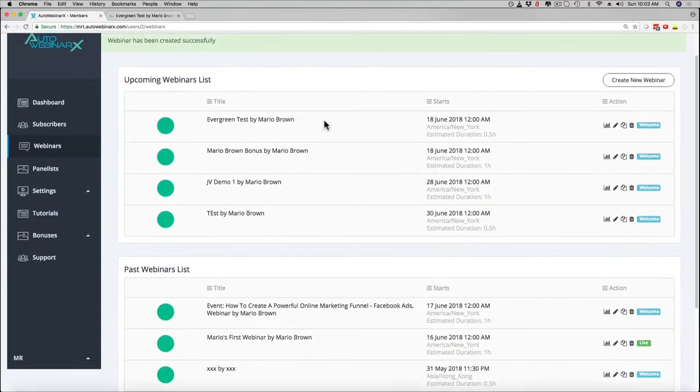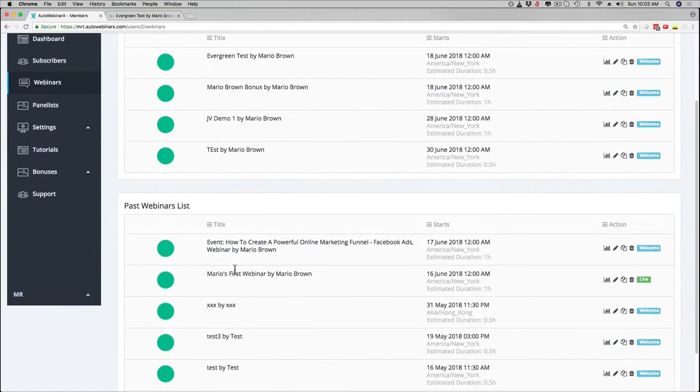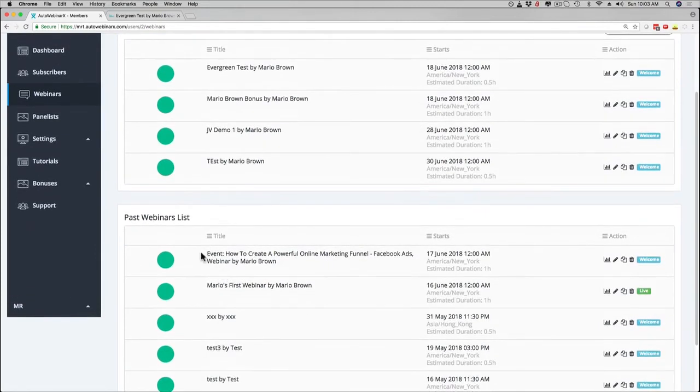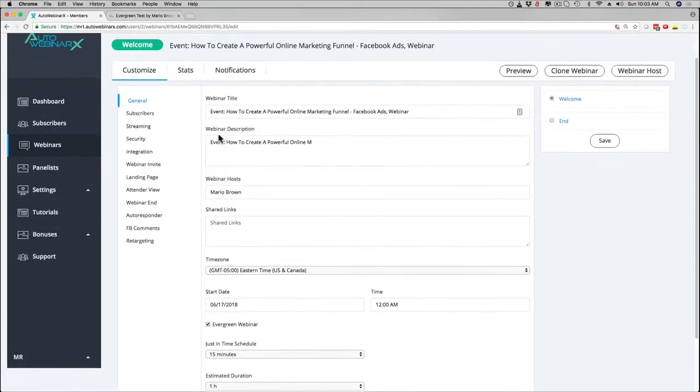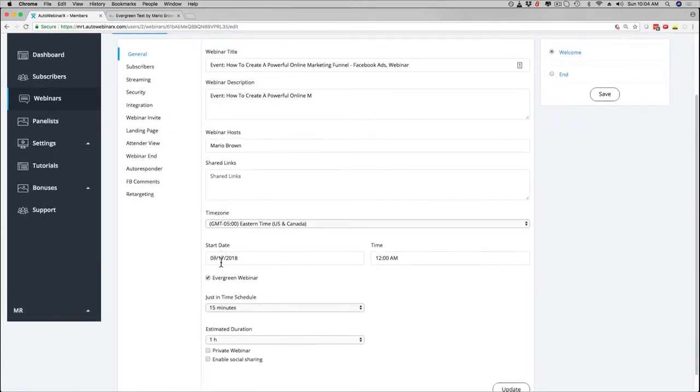So let's say we want to actually edit this right here, for example, okay, or one of the ones that we created, or also down here we have a couple more. Okay, so I can go here, event, and I can click here on edit, and now this is where a lot of the action actually happens. So you can see now we have the webinar title, webinar description, the host. We can put links in here we want to have shared during the webinar, and then the other things that we already set up.